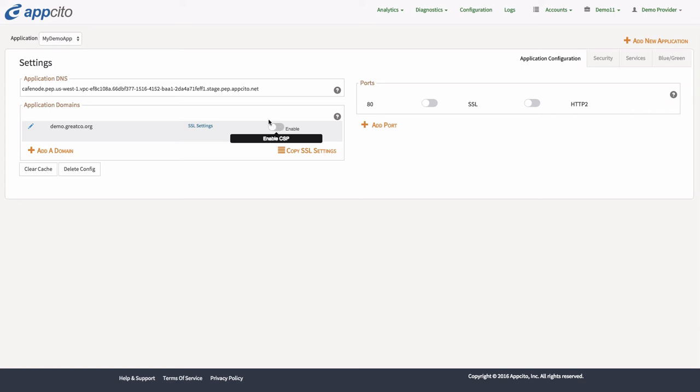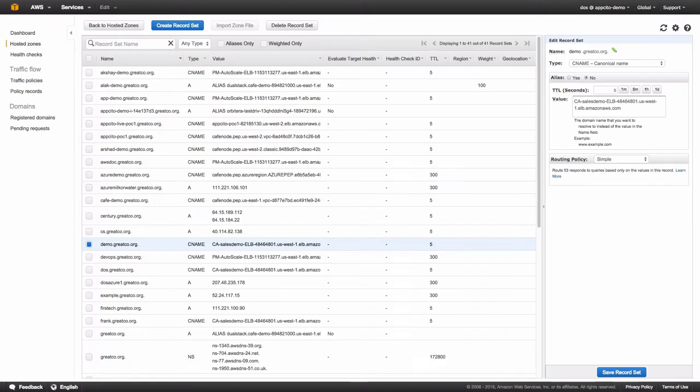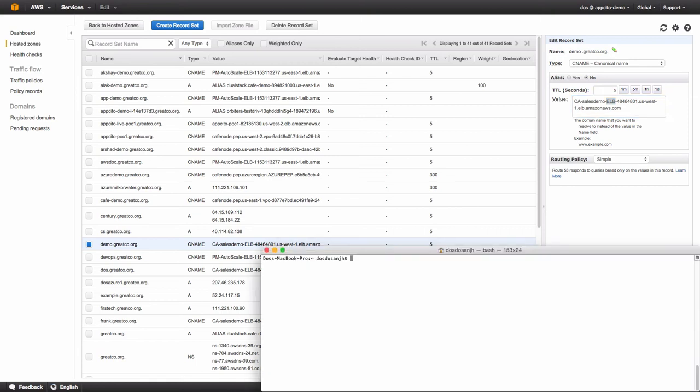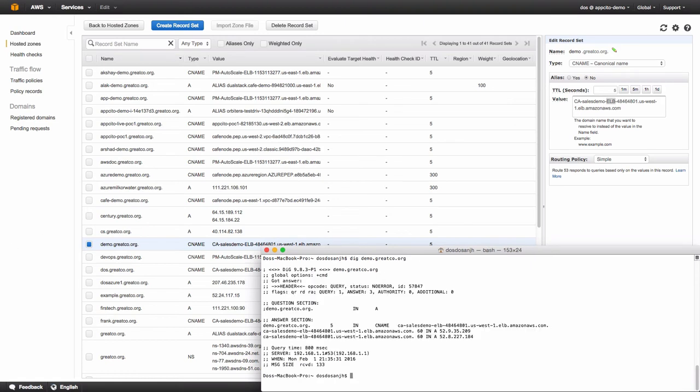But before we do that, we're going to take a look at the Route 53 entry. So here's demo.greatcode.org, and here's the Elastic Load Balancer associated with that. We'll also do a dig command to see what demo.greatcode.org provides as far as the ELB entries when we do a dig command here. It's the same entries with the associated IP addresses.